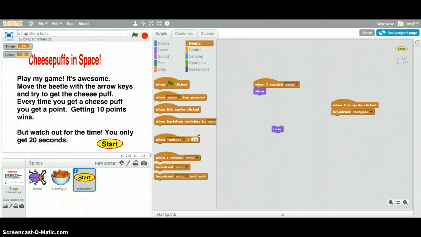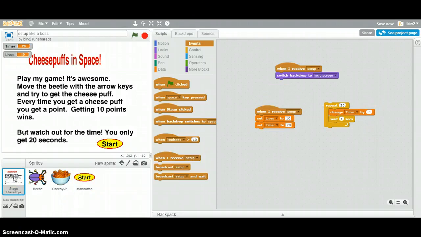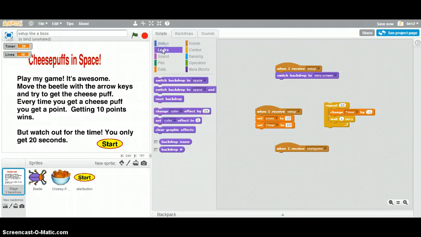Click, start the game. All right, now this will not automatically start the game. You have to go through and tell everybody and everything what you want them to do. So we'll start on the far left and go to the right. The first one is the backdrop. Now, when it receives start the game, what I want to do is switch the background. We want to get rid of this cheese puffs in space screen and go to the actual game screen. So I'm going to say when that happens, switch the backdrop to space.